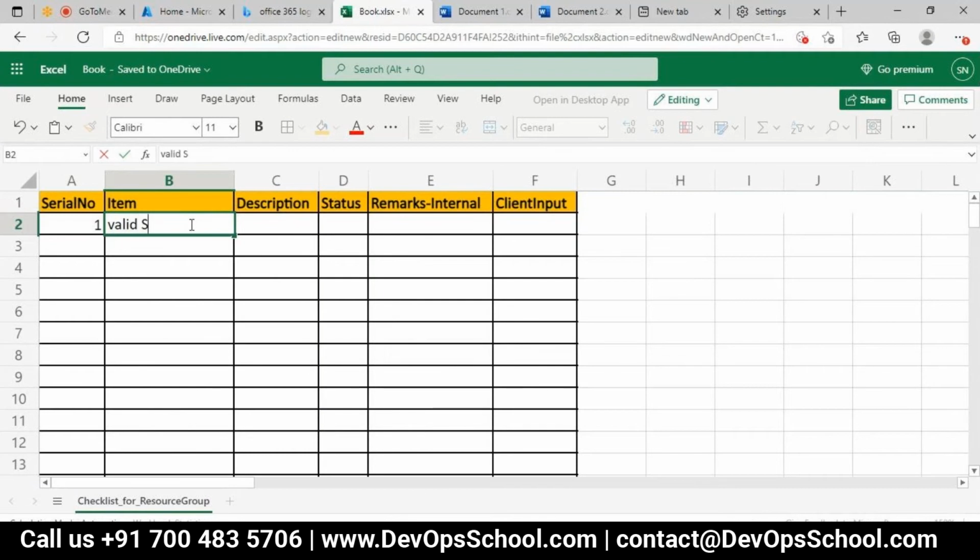The item name should be subscription only. Invalid, we are going to discuss in description. In the description: valid subscription and active Azure account. Wrap the text in the description column.